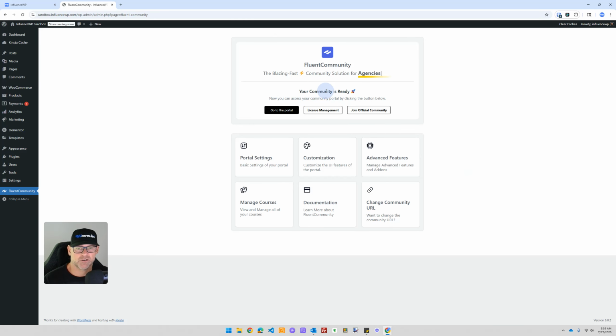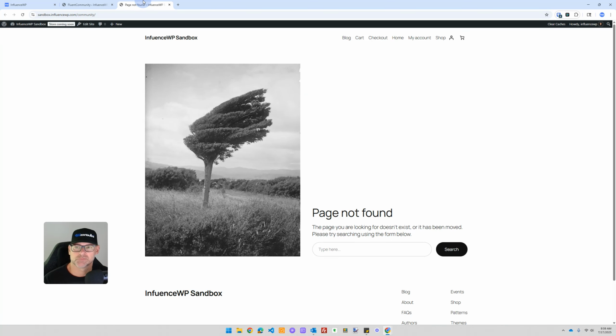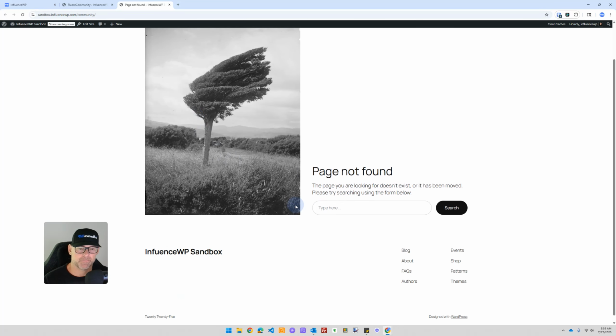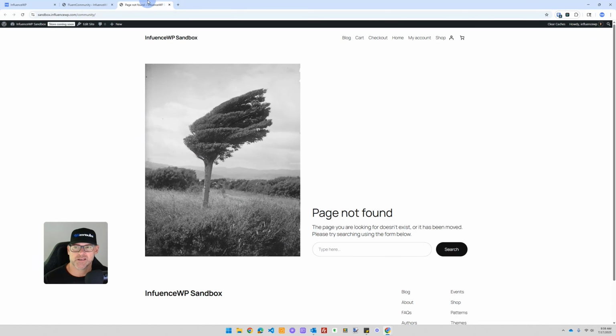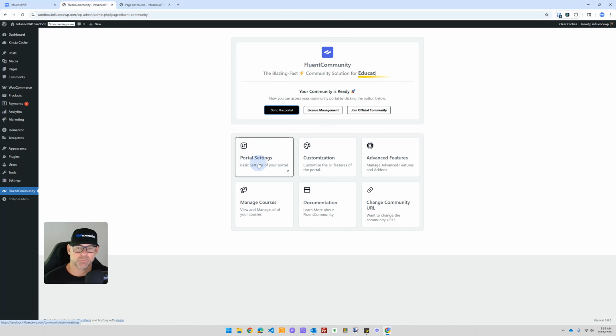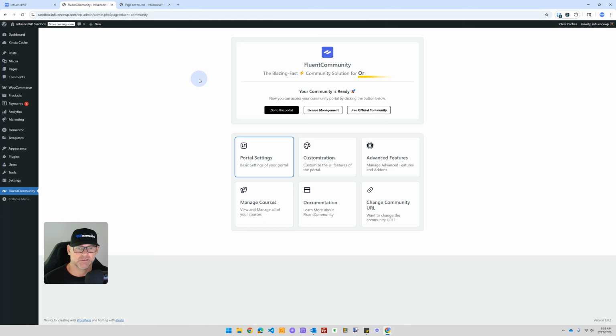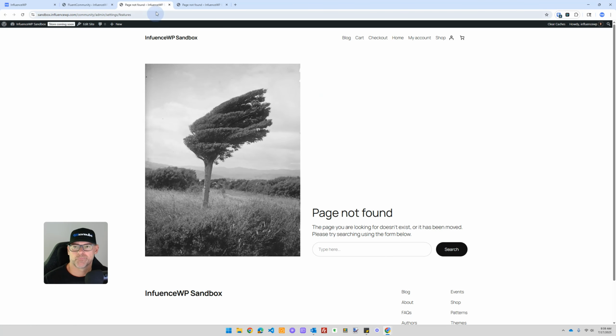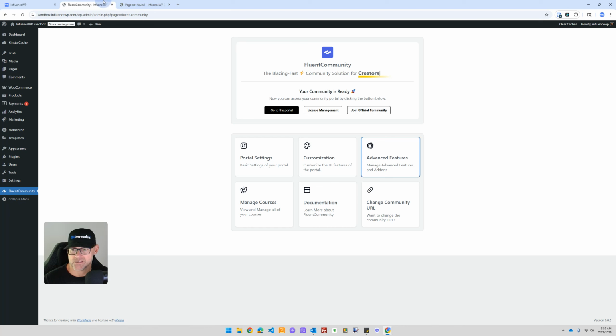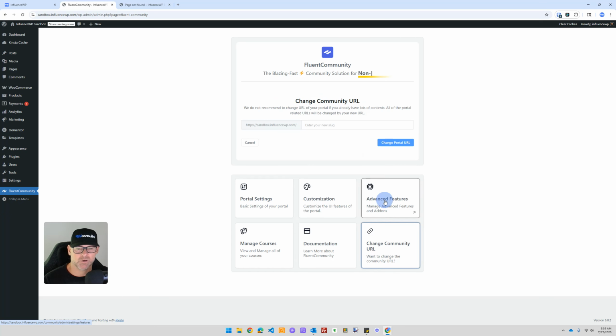All right, right off the bat, it says your community is ready. Go to the portal. There we go. Looks like there's a bit of an issue here. Maybe it doesn't like the word community. So I'm going to go to portal settings here. Yeah, it didn't like that either. Need to get into the actual settings. Change community URL. Maybe there we go.